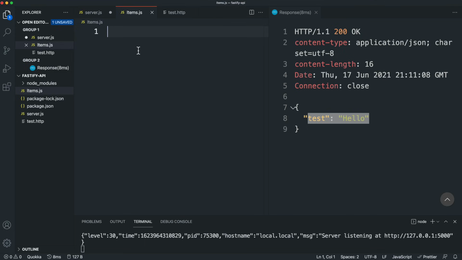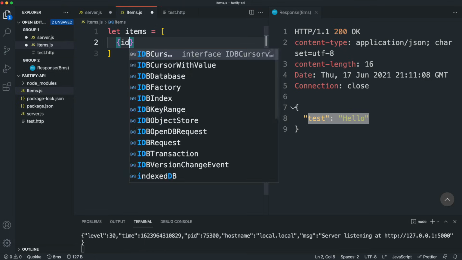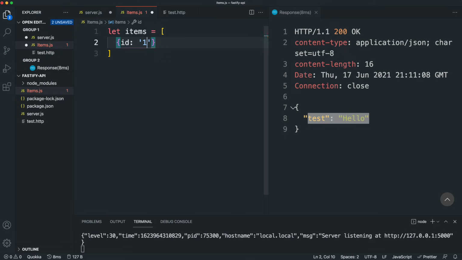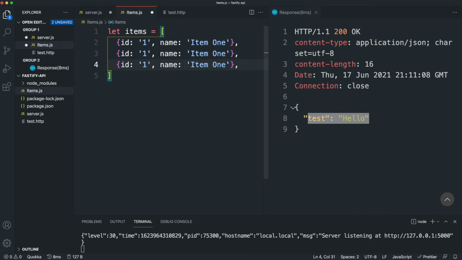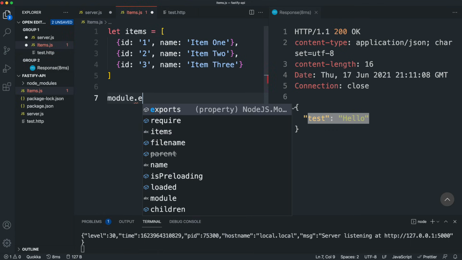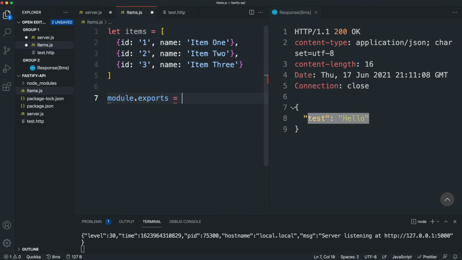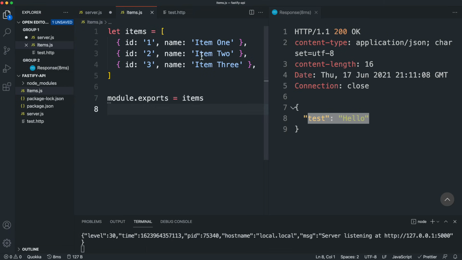So here, let's just create an array, call this items, and we'll just have an object with an id, with a string, and then a name. So we'll say item 1. And I'm just going to copy this down. We'll have 3 different items here. This will be 2 with the id of 2, and this will be 3, 3. And then let's just do module.exports = items. All right, so that's our data.